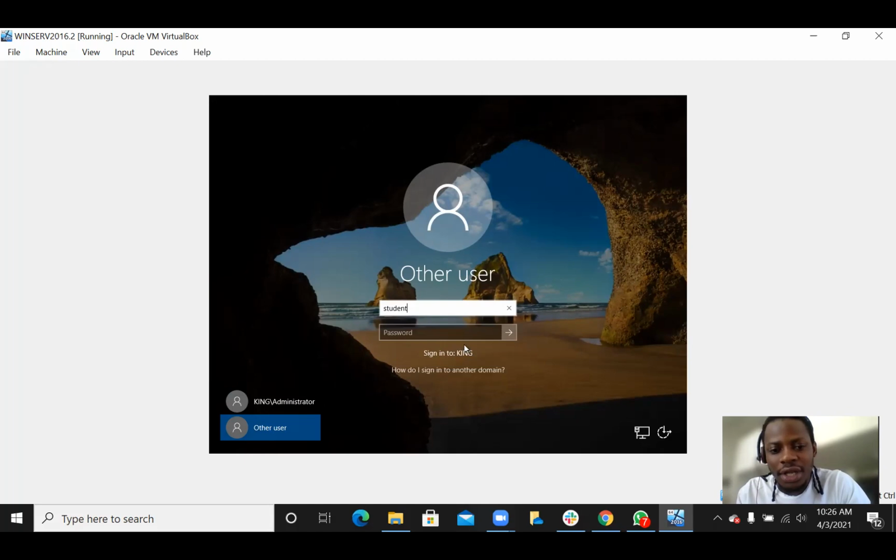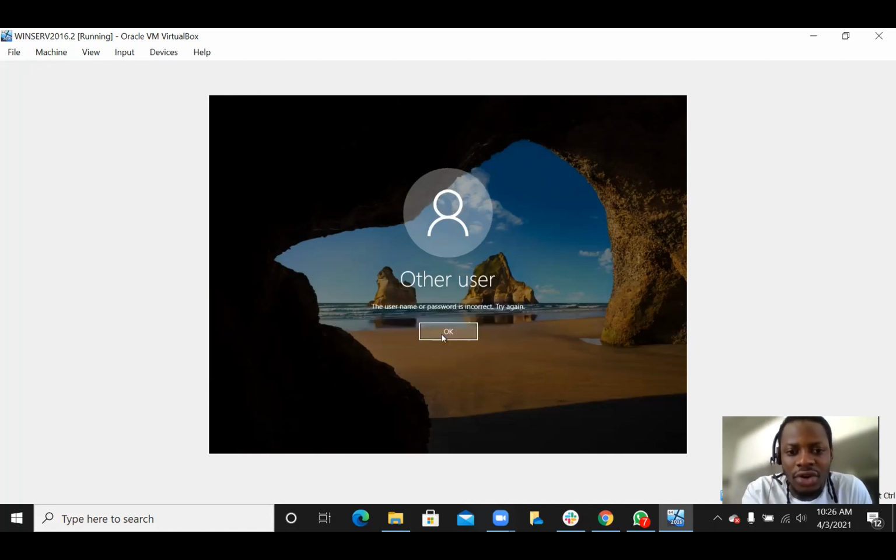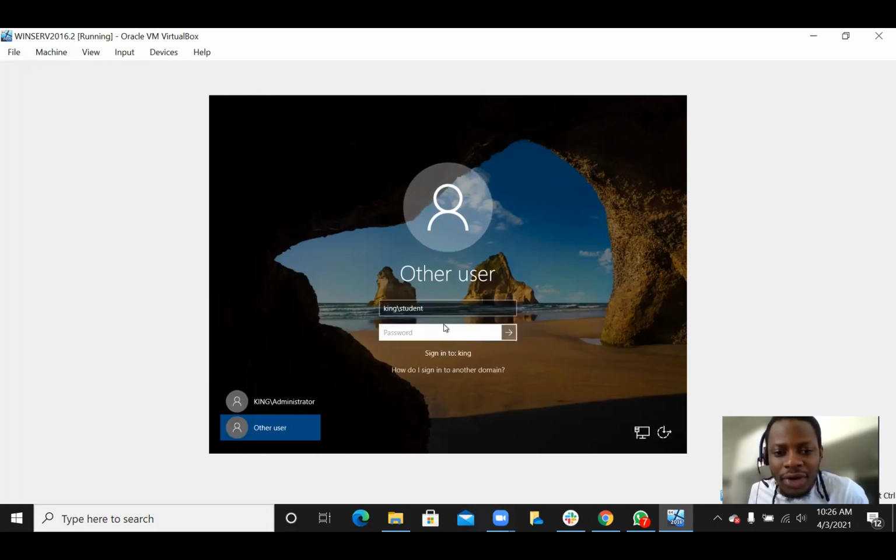It's not going to work. What I have to do as student, first of all, the first time you have to do King backslash. You see I changed now. Then I put in my password. I don't have a user on this machine yet. You see, it's not going to sign in because I don't have another user like that. But if I want to sign in, I can do King, administrator.